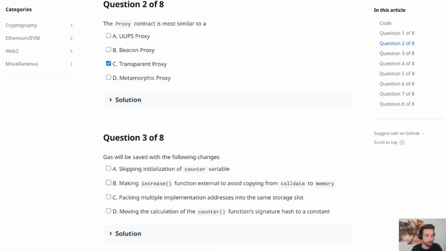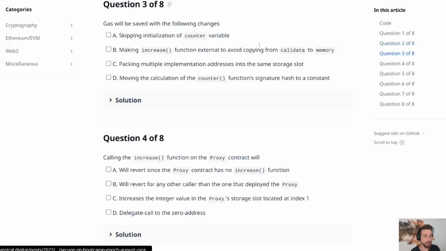So that's question 2. Our proxy here is most similar to the transparent proxy. Next we have question 3, which says that gas will be saved with the following changes. A. Skipping the initialization of the counter variable.